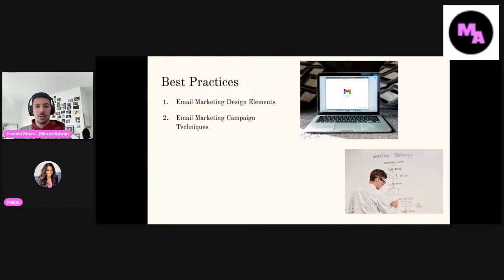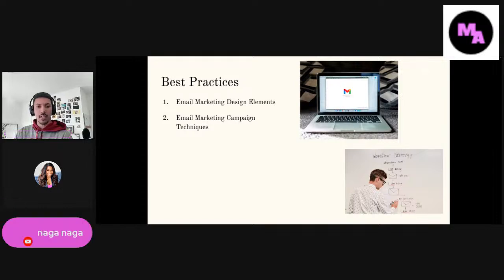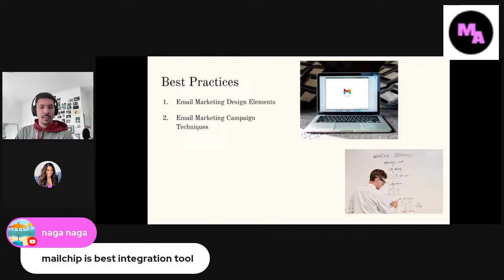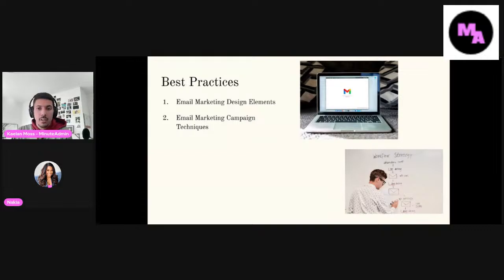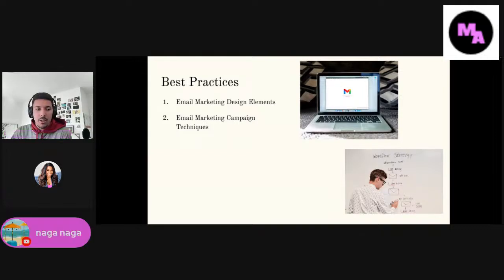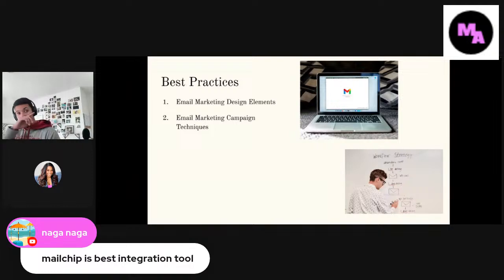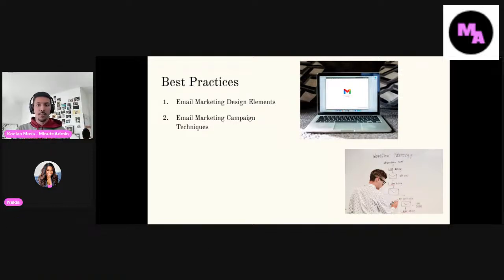Naga says MailChimp is the best integration tool for email marketing. I have not used MailChimp a ton. I have used ConvertKit, but that's good to know. And when you say integration tool, Naga, do you mean integrating to a CRM? Do you mean integrating to an FTP spot? What exactly do you mean by integration tool? Just a question. If you are on, would love to hear from you.